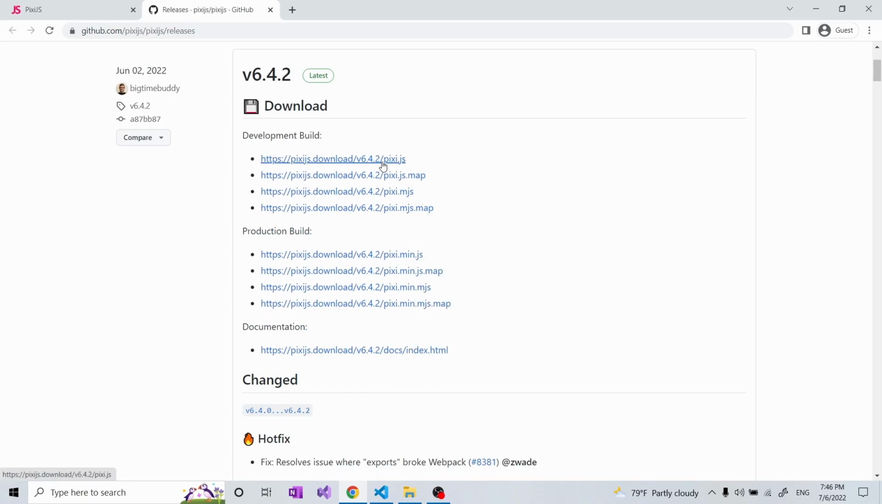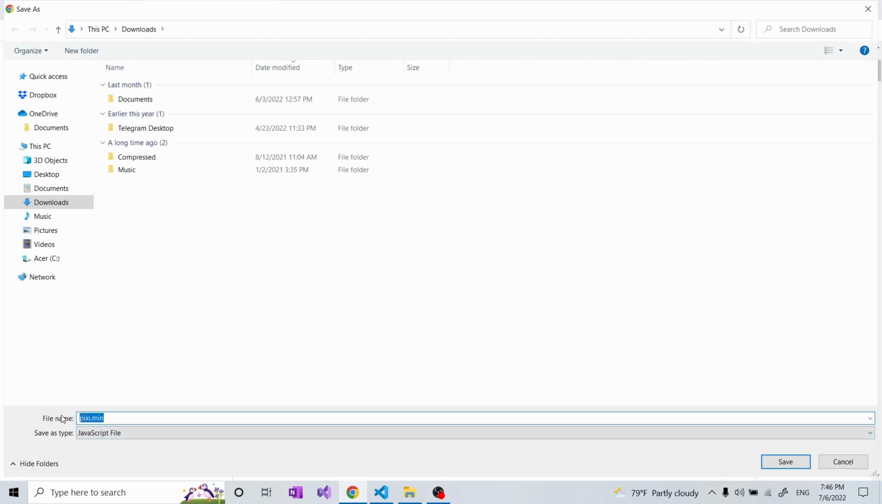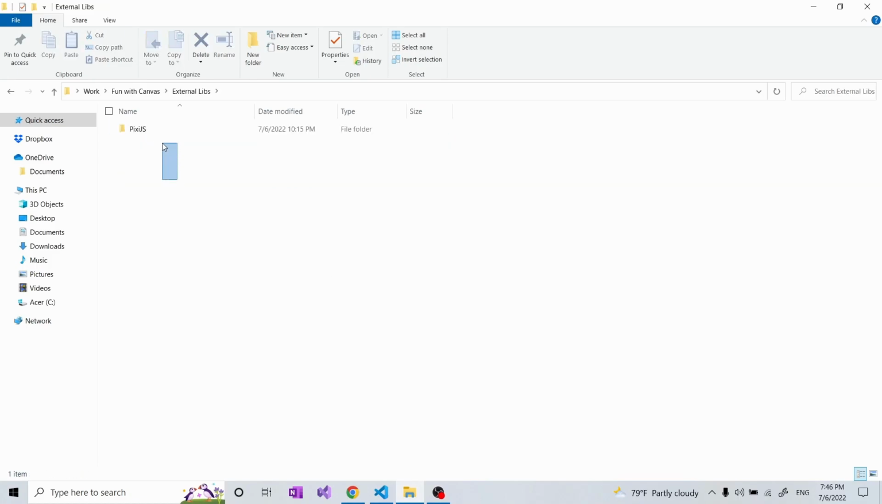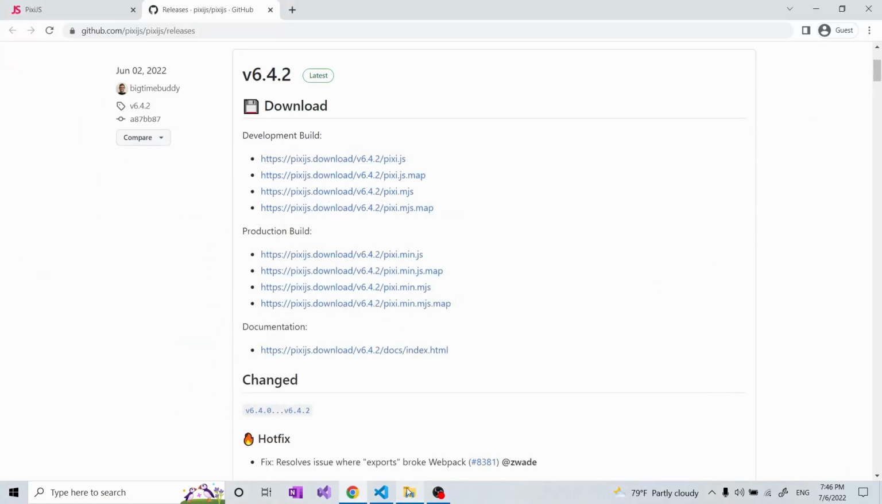You can still use the non-minified one, but the minified one is slightly faster, it loads faster, so that's why we're going to use the minified one. But you're free to use the non-minified one, it's fine. So you're going to click on that, choose save link as, and save it in any location that you have. I already downloaded that one, it's in my external libs in here, it's PixiJS, and I have the two versions, but I'm going to use the minified one. Okay, so now we downloaded it.